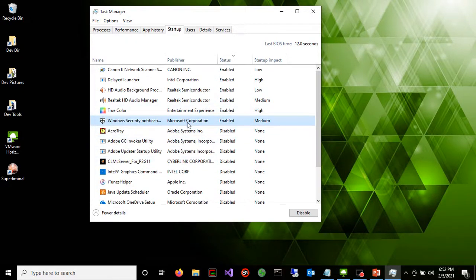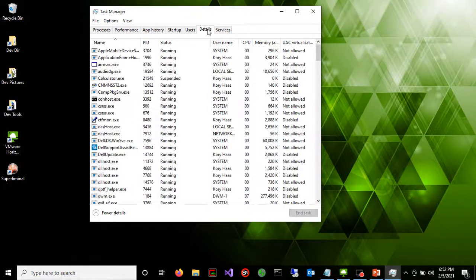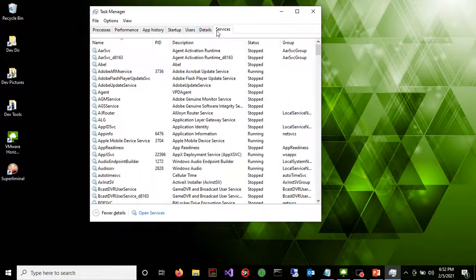If anything is related to drivers or specific hardware, you want to leave those things enabled, because you don't want your system or components to be limited or compromised due to their service being disabled. Of course, you can see here the users that are currently logged in. And one neat thing is you can actually disconnect other users and log them off if you're the administrator.